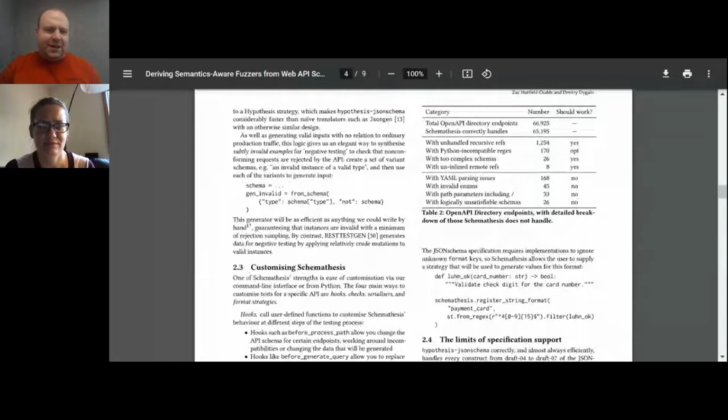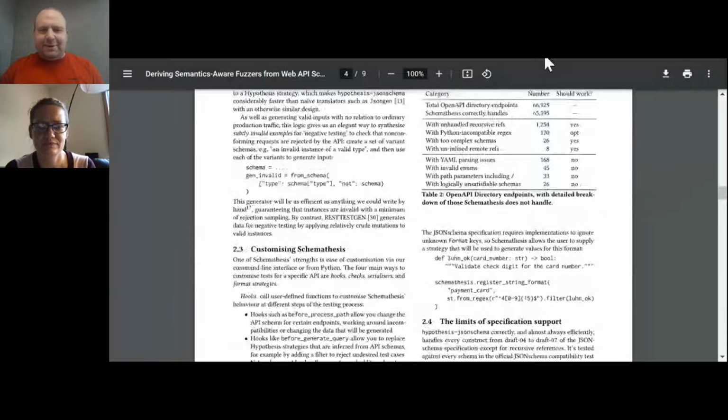Schemathesis is also customizable. So you can have custom hooks, serializers, strategies for custom formats like credit card numbers. All of these things are, I think, unusual for an academic paper, but turn out to be very valuable for our users in practice. Schemathesis was first developed as a production industrial system, then as a community-driven open source project, and then later we realized we were onto something and wrote it up as a paper.